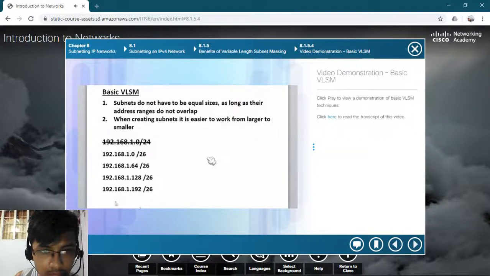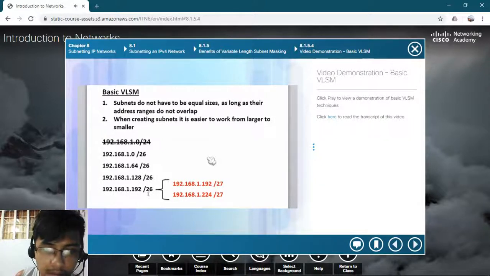For instance, I could take this 192.168.1.192 subnet. The address range for this subnet goes from 192 all the way up to 255. What I can do is say, instead of having this subnet as /26, what if I take that address space and divide it into 2 smaller subnets, size /27 each? If I do this, I effectively have created 5 subnets.